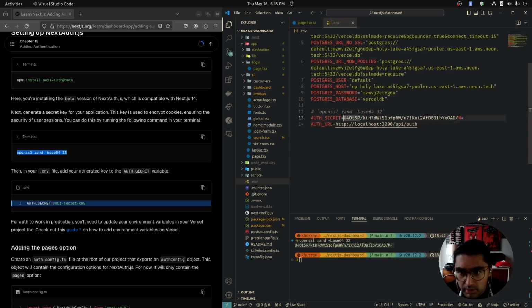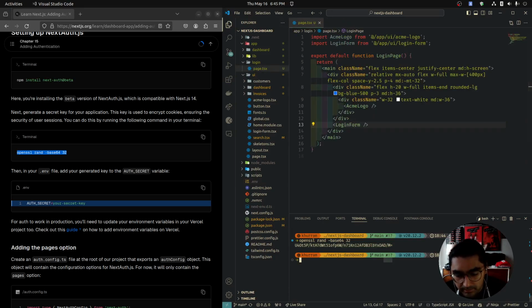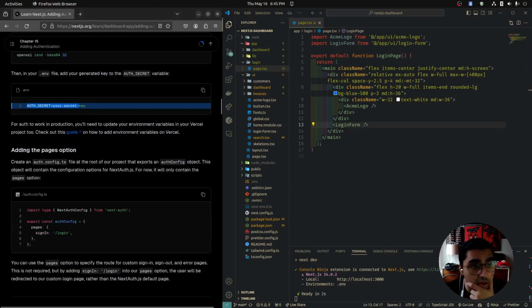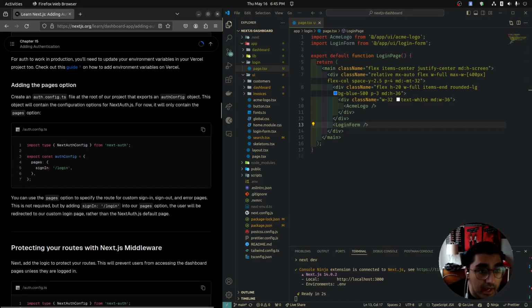And if you want, you can put it in quotes, to make it easier to read, in my opinion. Okay, let's boot up the dev server again. I don't think we need the terminal. And we added our auth secret, adding the pages option.